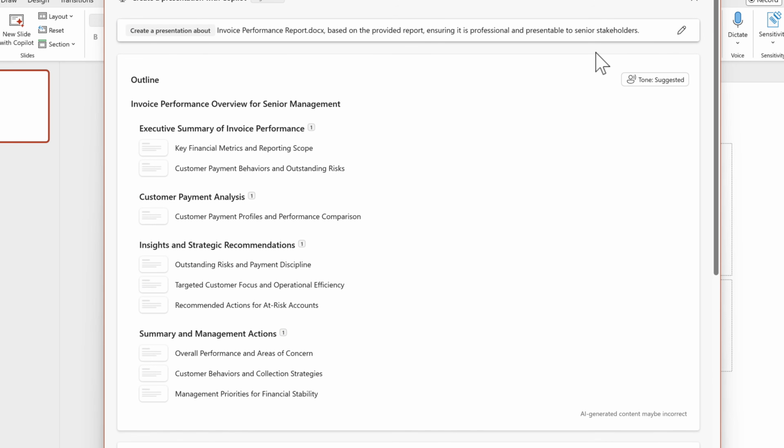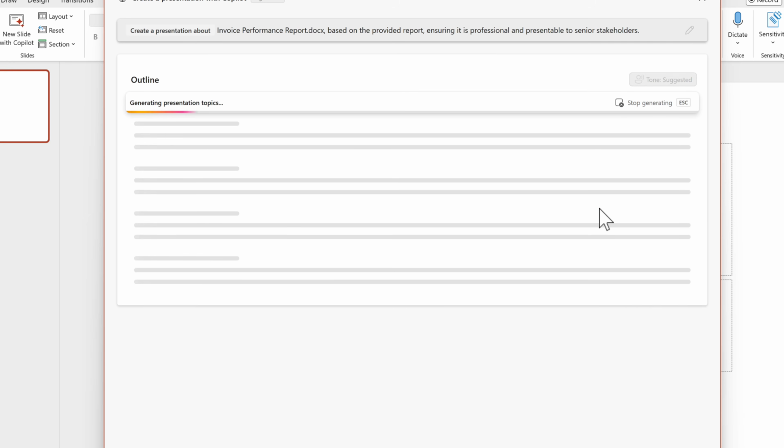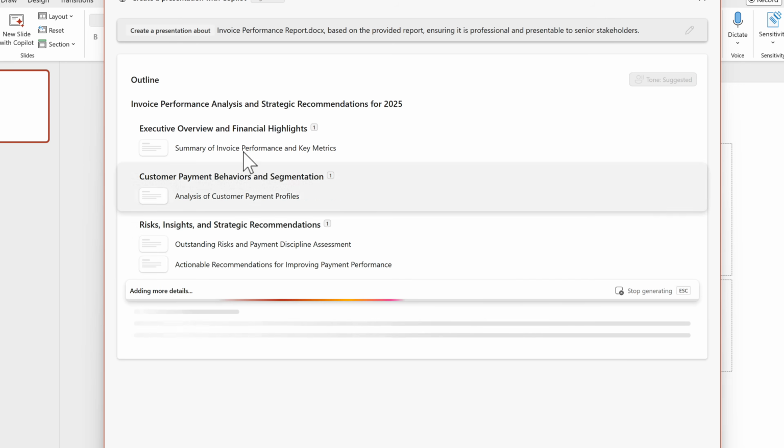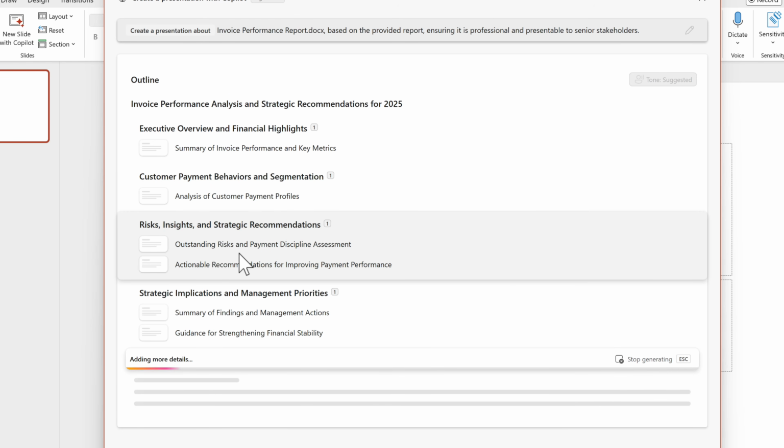And we can now see that Copilot begins to create the outline of the presentation. And we can also now change the tone of our presentation. I'll make sure it's moved to professional to ensure that this is definitely going to hit the mark for our senior stakeholders. Once again, the outline of the slides are generated.